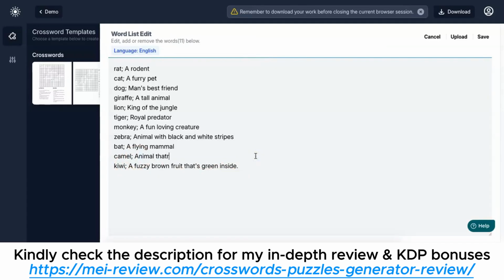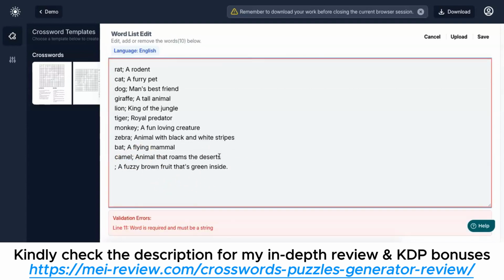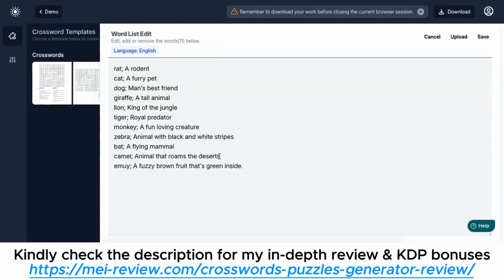Animal that roams the deserts, right? Here we'd say emu, right? Emu, native Australian bird, right? A native Australian bird. So this is where I edited the list of words and I edited the clues so that I could show you how you can customize your word list. Now, of course, you will not be using these clues and words, you will be using your own.